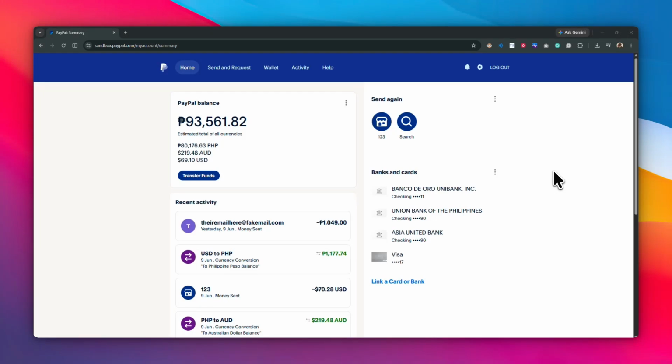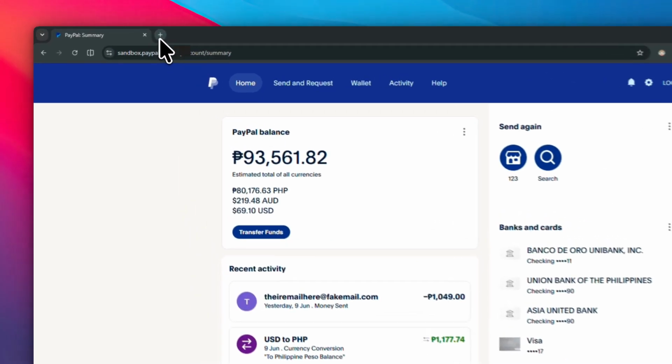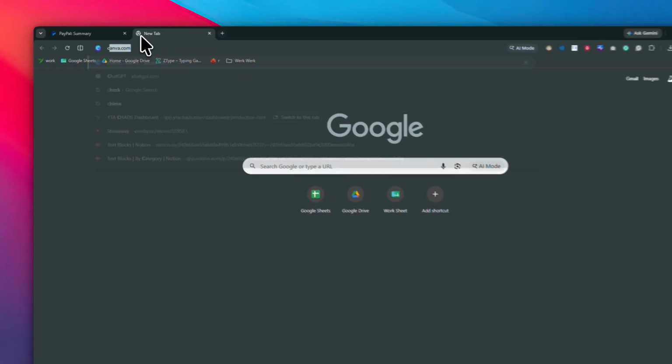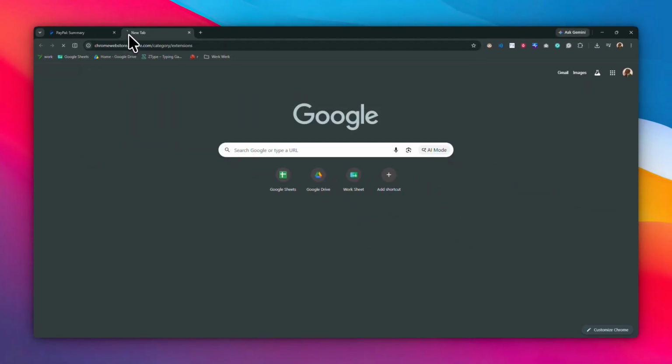In today's video, I'm going to teach you how to get dark mode on PayPal. If you use PayPal on a desktop browser and prefer a darker interface that's easier on the eyes, especially at night, it's important to know that PayPal does not currently offer a built-in dark mode on desktop. So if you've been looking through the settings and not finding the option, that's completely normal.